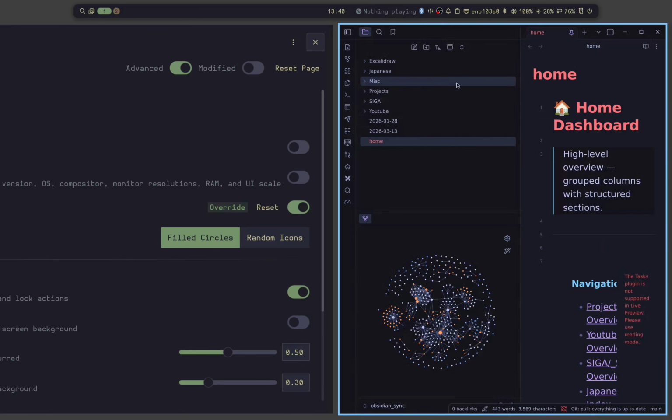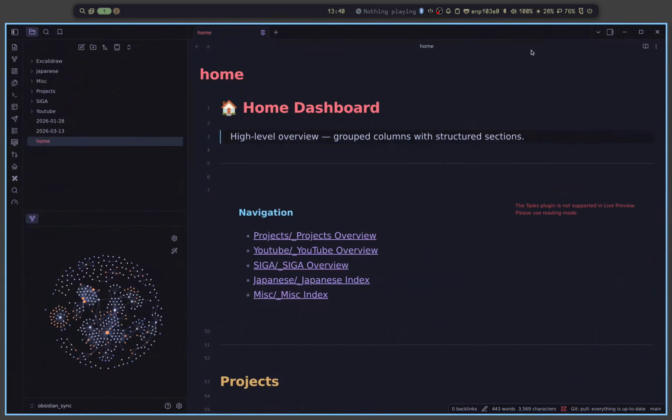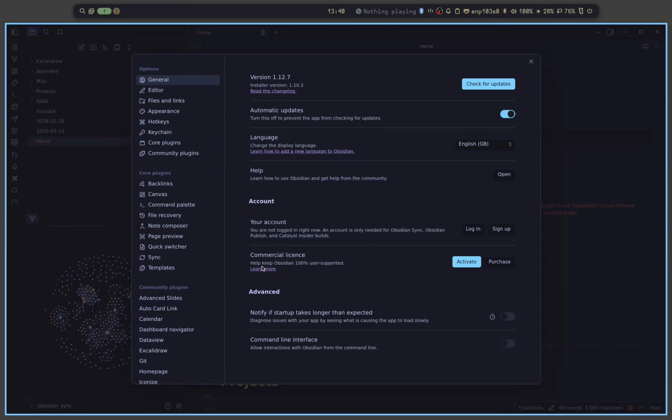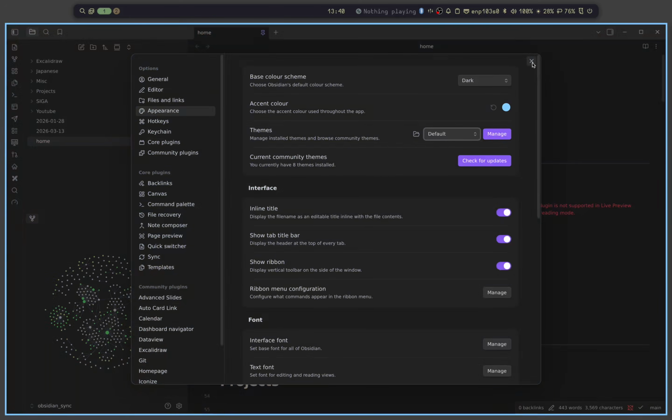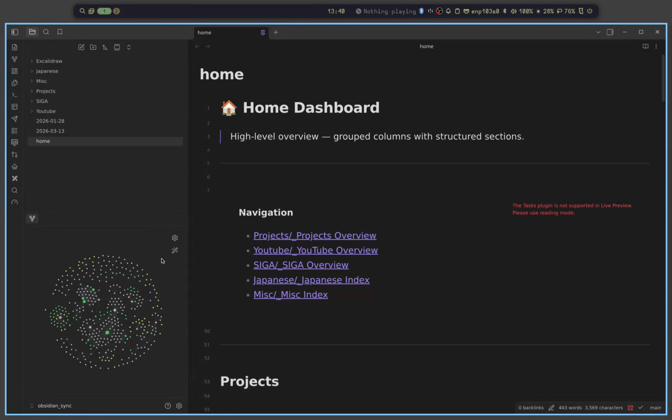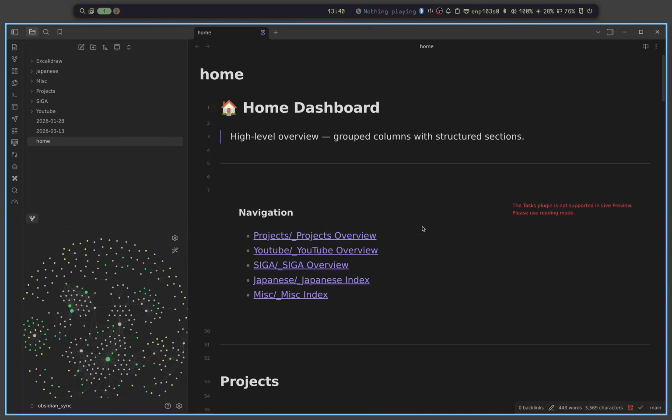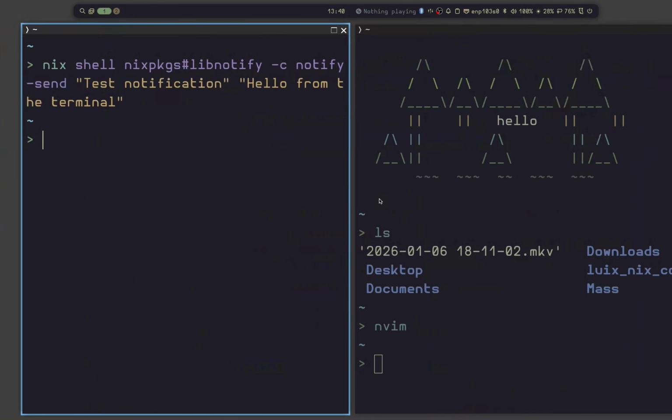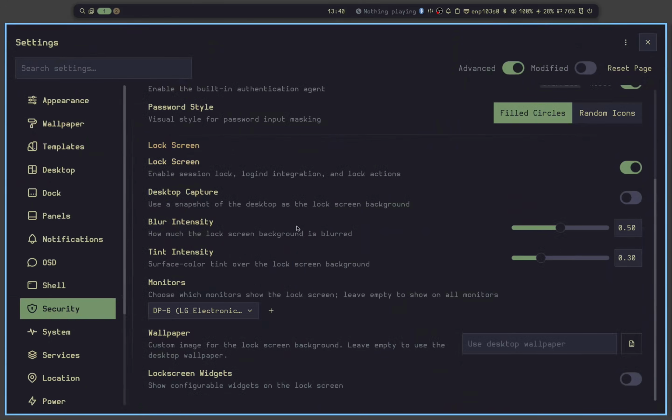Because I already have a theme in here, I want to disable that and see if the theme that I have here takes on Obsidian. Manage default. Oh wow, that looks Kanagawa-like, right? Those are the colors. I guess so. Wonderful. Okay, desktop capture. Wallpapers.